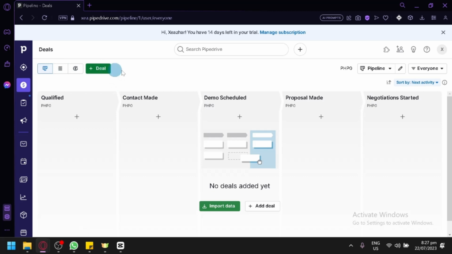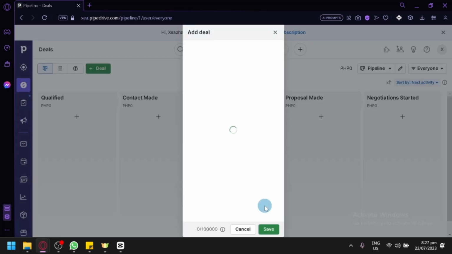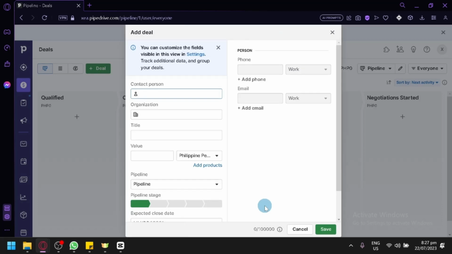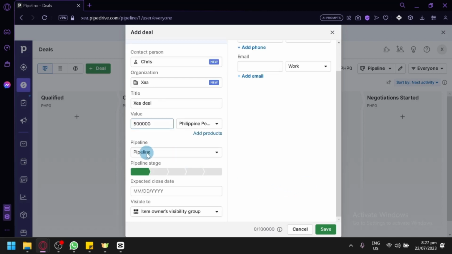To be able to add a new deal, you could either import data or add a deal over here. Let's click on add a deal. For add a deal, we could enter our contact person. Let's say Chris for now. Then organization, let's go with SIA. Then for value, let's go with 500. There we go. Then pipeline is pipeline.